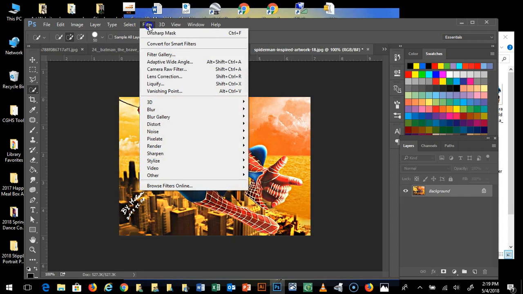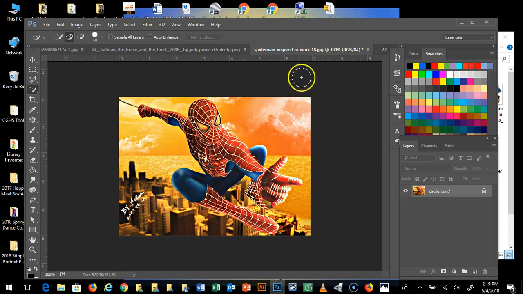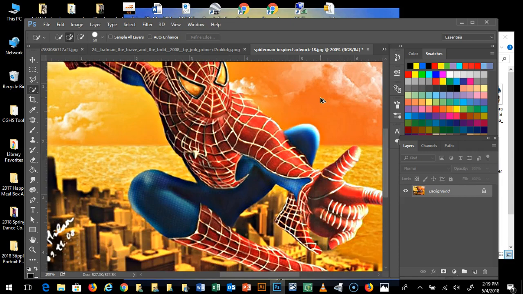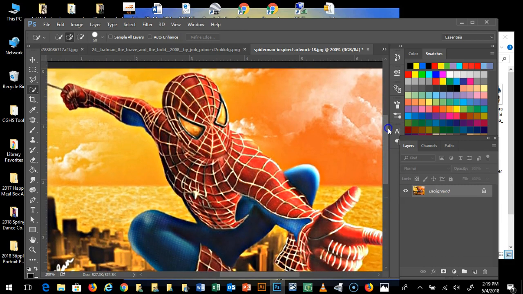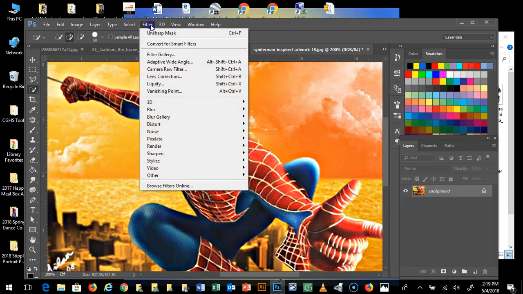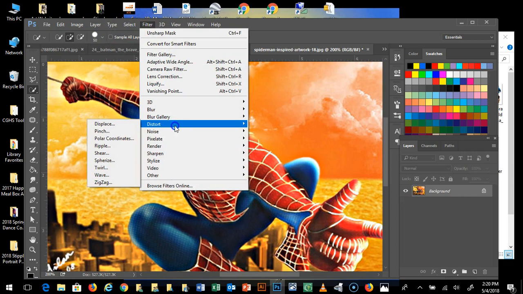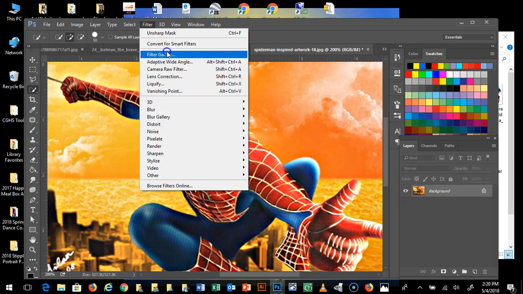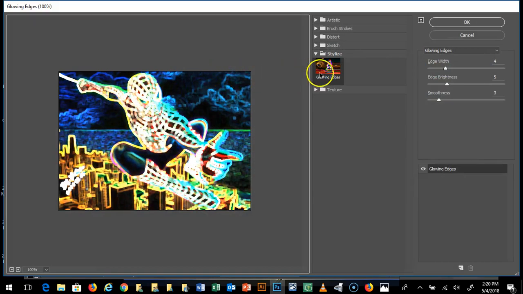Filter is the one I kind of want to go over with you for a minute. A filter is basically just kind of like a special effect, and it can either be an artistic effect where you're just making things look trippy and weird, or it can be an effect where you're actually trying to enhance the photo, like sharpen it, despeckle it, that sort of thing. If you go to filter, then go to filter gallery, you'll see a whole list of things pop up: artistic, brushstrokes, distort, sketch, stylize and texture.